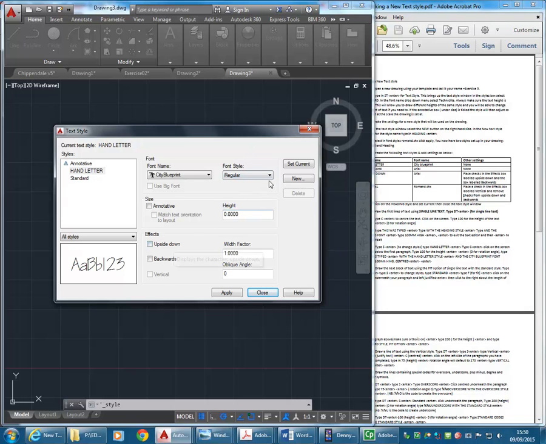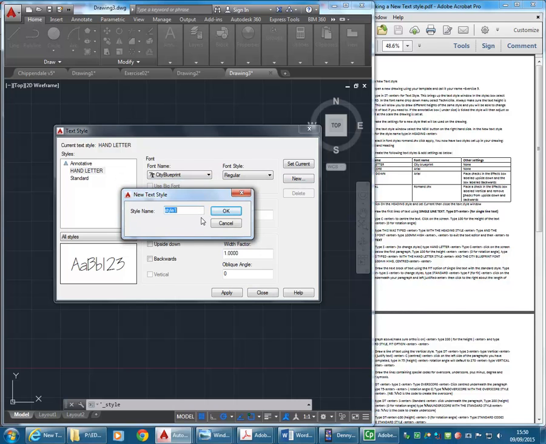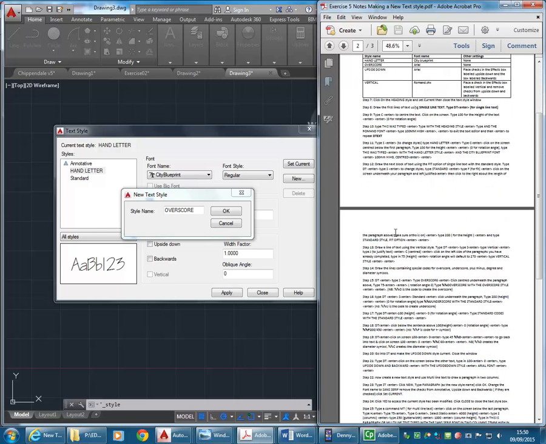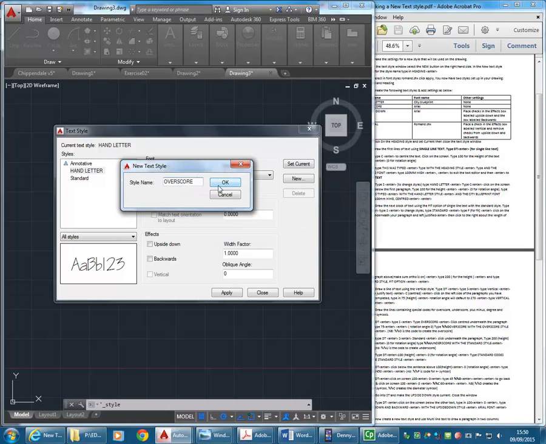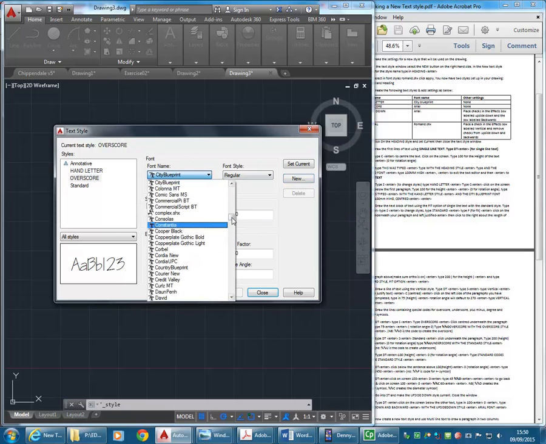Okay, so again, new, and overscore. And then, I don't know why they're not doing that with the font, but oh yeah, you're going to do that in the text option, so that's fine, and that one's going to be Arial. You don't really need a font for a text style if you're not going to put it in, but that's all right, we'll do it like this.